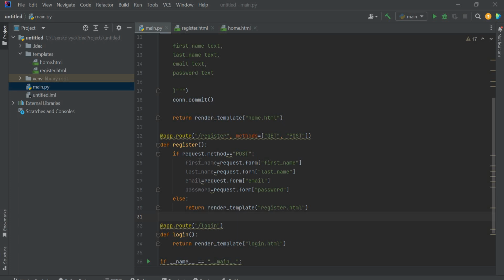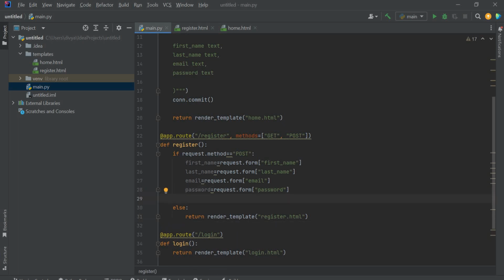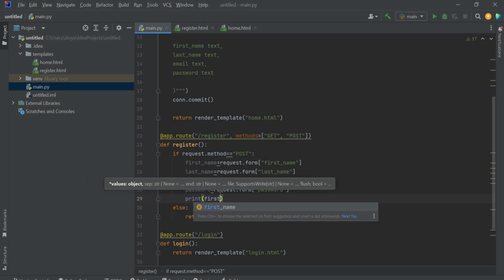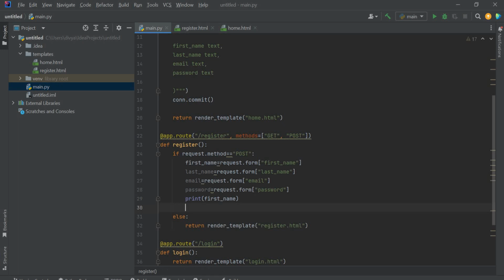As you can see, I fixed all of these here. First name equal to request.form first name, which is also what I named in the register HTML file. Same with last name, same with email, and same with password. Now I will print these out, so when the user clicks submit, you can see the values of these variables in our backend. So I'll just print first name and I'll print last name.